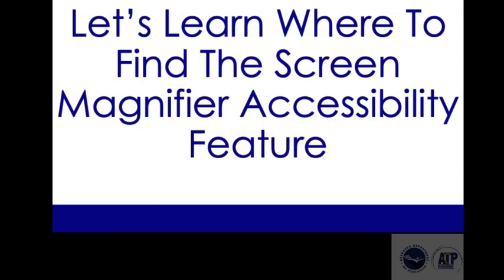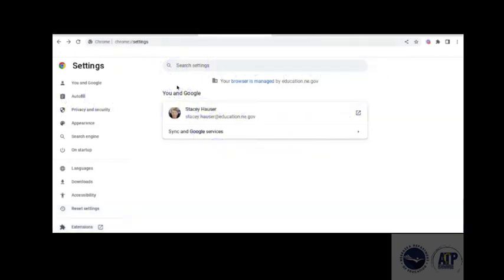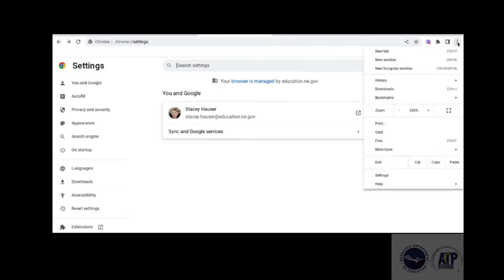Now that you have had a chance to see what the page and dock magnifier looks like, let's walk through the steps to turn the feature on and off. To start, open the Chrome browser on your Chromebook, click the 3 vertical dots in the right-hand corner of the screen, often referred to as the snowman. Find Settings at the bottom and click on it.